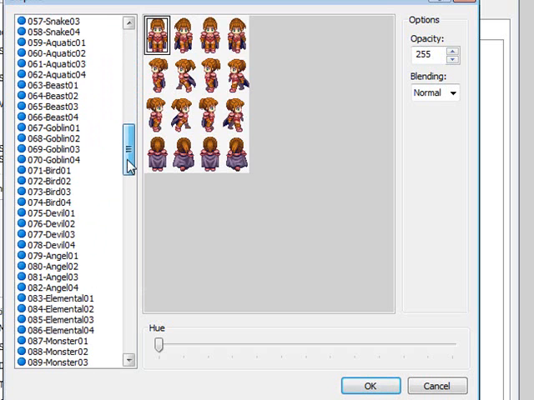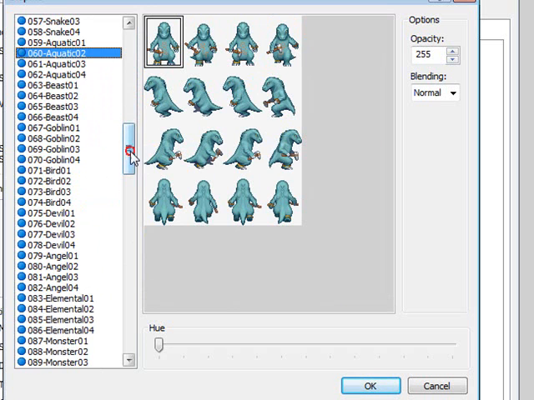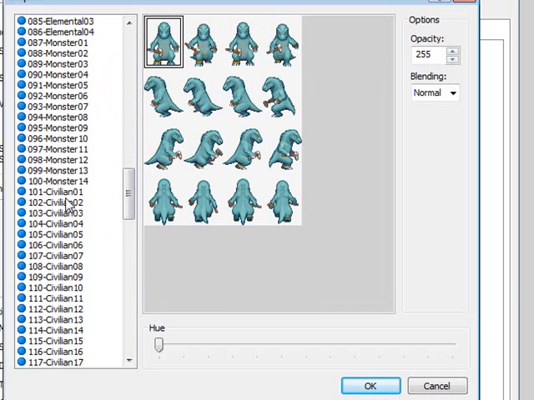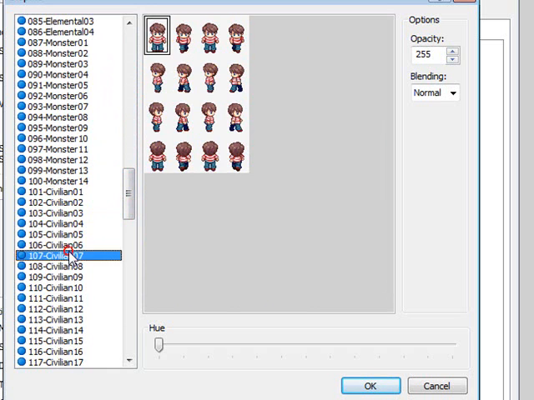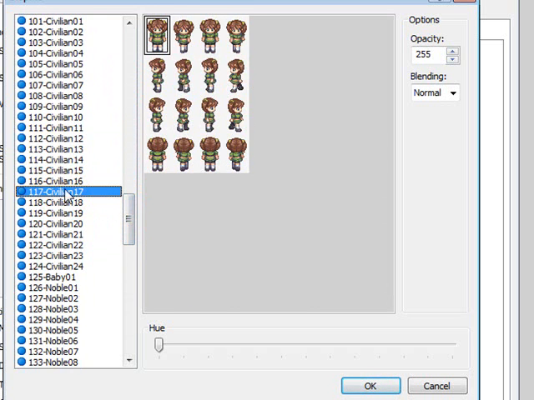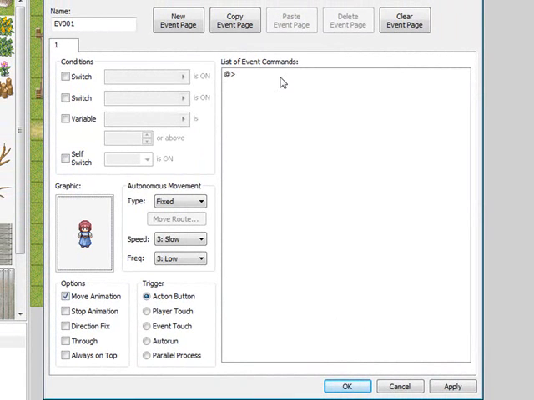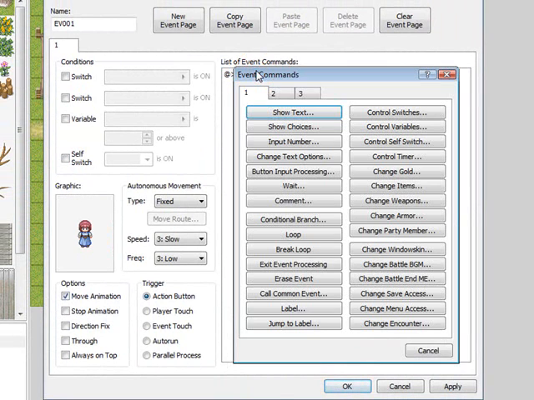So go in, find a sprite or a character that you want for your NPC, and I'm just going to choose Civilian 16. That's just a little girl. Once we do that, we're going to go over our list of event commands. We're just going to have her say hello and welcome to my tutorial, just to show how you react with an NPC or some type of event.